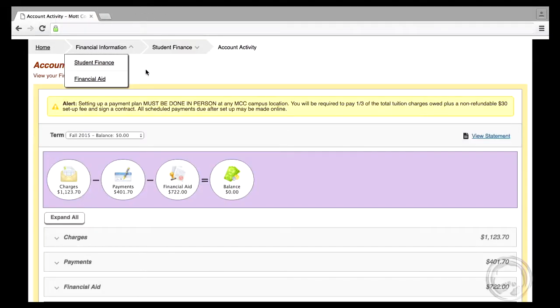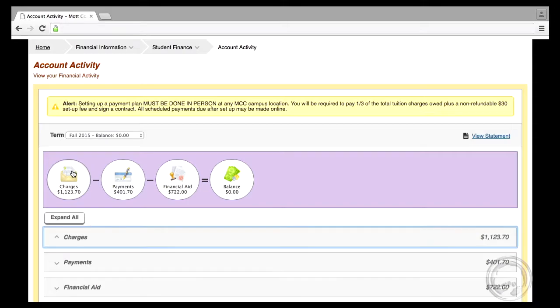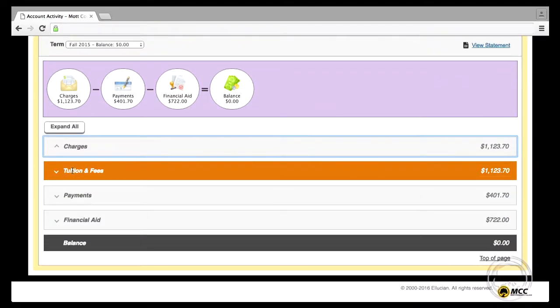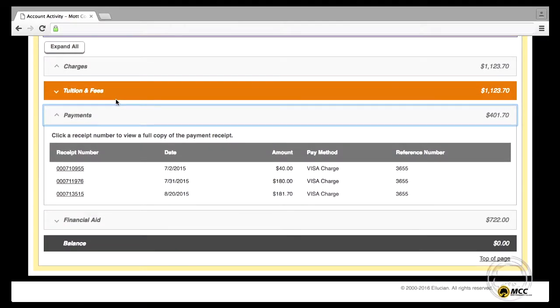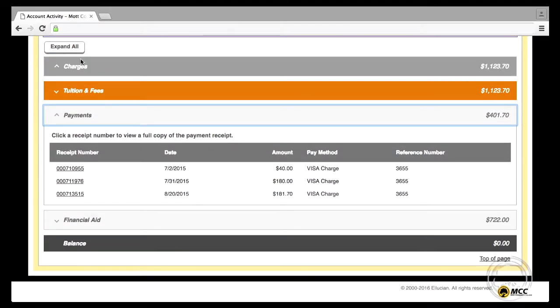The picture diagram below shows charges and payment categories with their respective amounts for that category. By selecting the picture on the picture diagram, a detail and description of that information will display below. For a more detailed description of charges, payments, and disbursements, select the Expand All button.